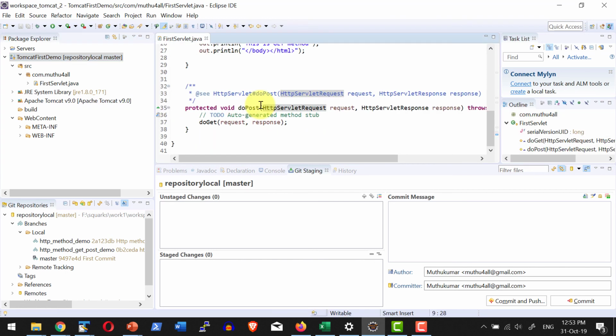So in a quick summary, we have seen the difference between get method and post method and did a demo on how the do get method and do post method of the servlet will get invoked.